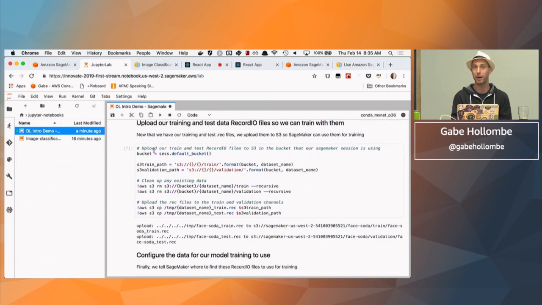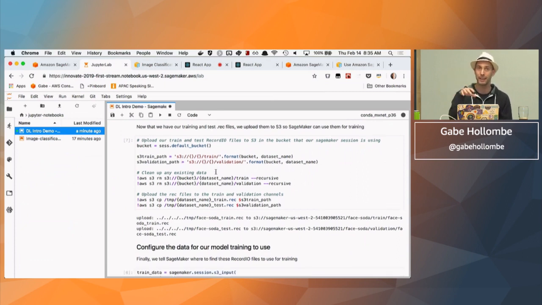So I'm going to get the bucket that SageMaker is going to be using to get its data from our session object that we created at the beginning. And I'm going to make some paths of where I want to put the training data and the validation data. By the way, these RecordIO files are neat because they package the data together in an efficient way for the model to train from. So it's one binary file that has all the images inside of it along with the classes in a way that's just optimized for training.